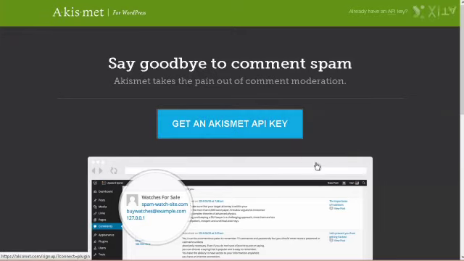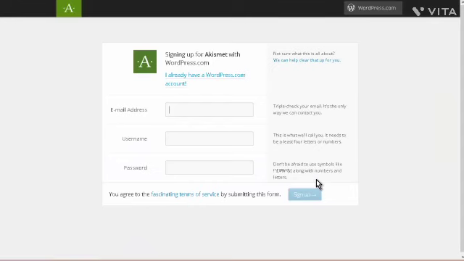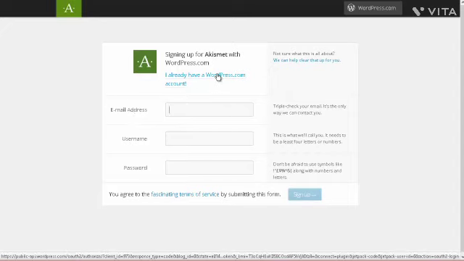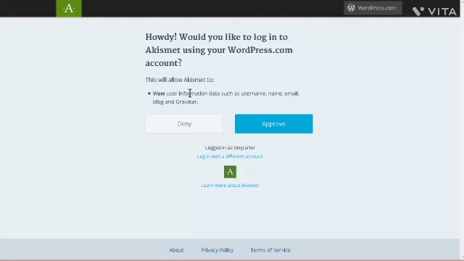So let's get an Akismet key. Then you'll have to either register or log in here. So this is for WordPress.com. So if you already have one, you can just log in. Okay, so I'm just logging in here.